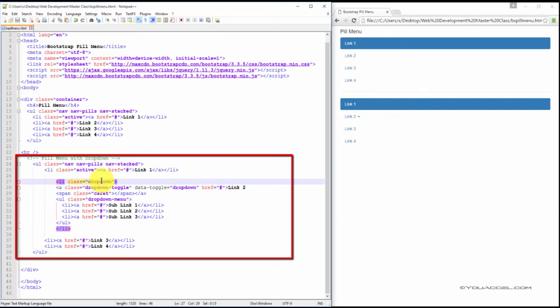So you can see that below list item number 1, which is link 1, we've added a list element and set the class to drop down. Next, we create a link element and set the class to drop down toggle with a data toggle attribute set to drop down.